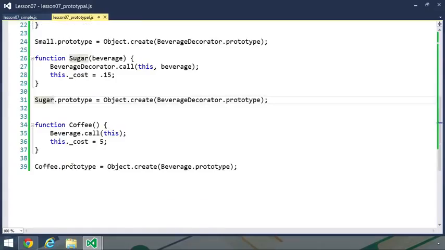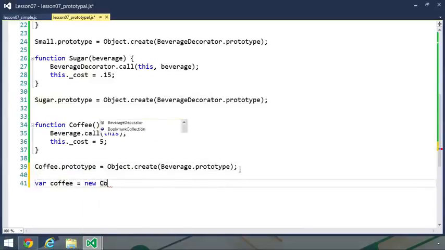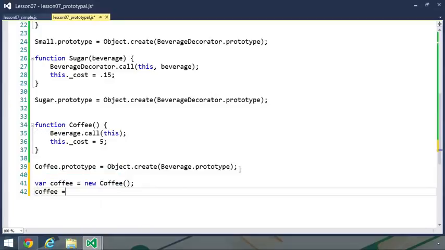So now if we wanted a small coffee with sugar, we would first of all create a coffee object. So we will new up Coffee, and then we will take this coffee object equals new Small, and we will pass in coffee. And to add sugar, we will do the same thing: new Sugar, passing in coffee.